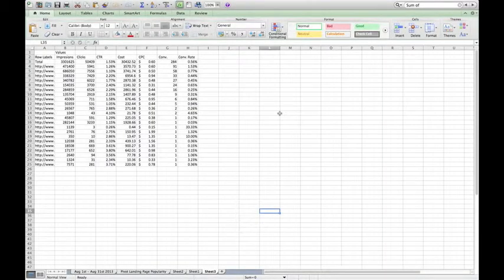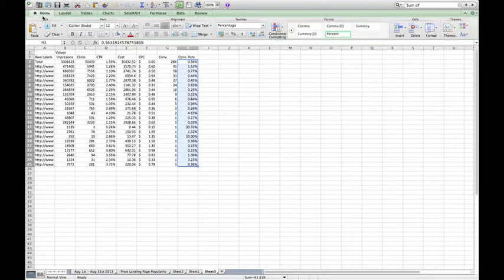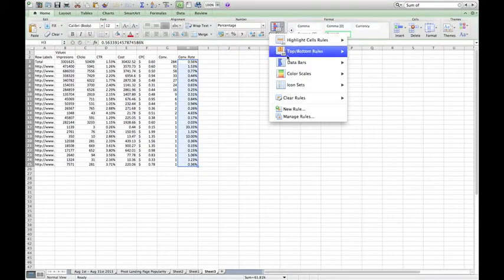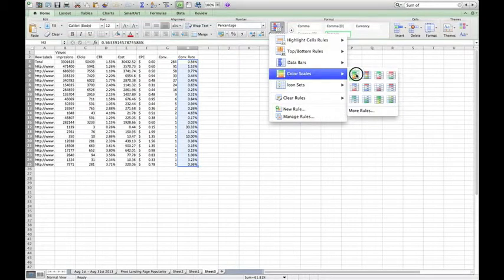Now that we've isolated this data, we're going to apply some conditional formatting to the conversion rate column so we can more easily visualize which landing pages are successful and address those that are underperforming. Select the data points in the conversion rate column, make sure you're on the Home tab, and then go over to conditional formatting. Select color scales, green to red.